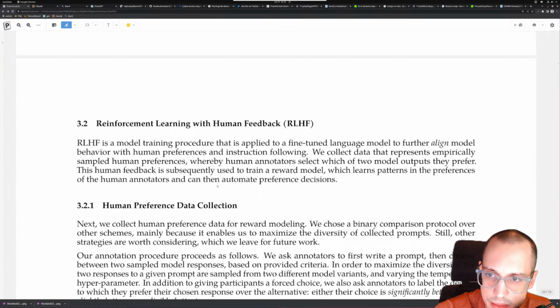Reinforcement learning with human feedback, RLHF: a model training procedure that is applied to a fine-tuned language model to further align the model. Why did they italicize that? That is very creepy.